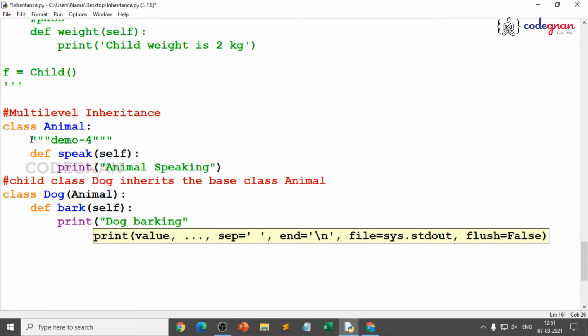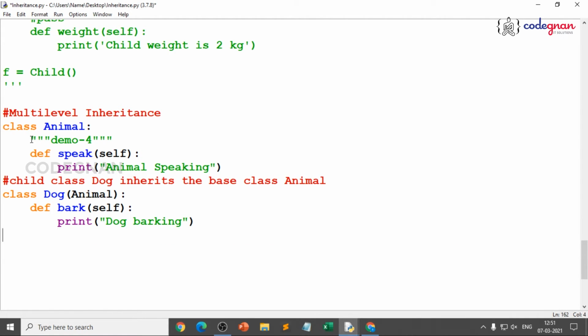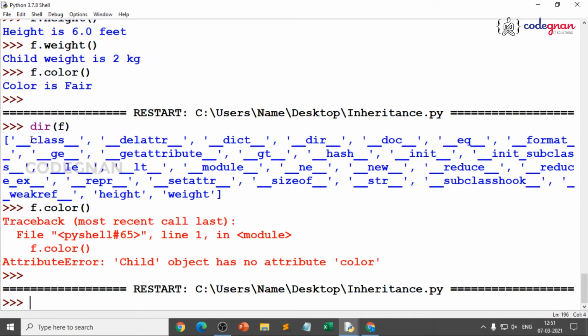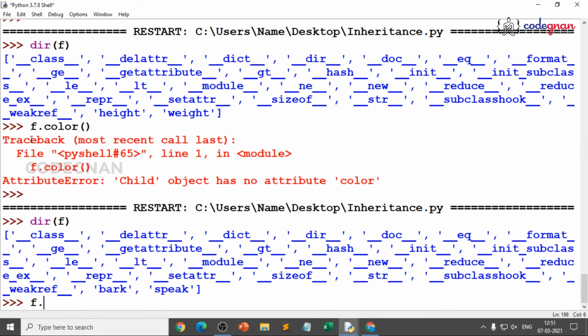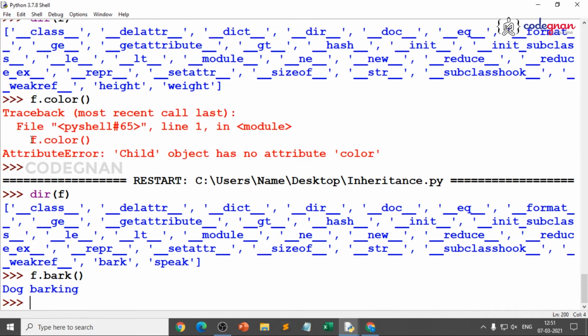So it's dog barking. It's fine. As of now, when you define f is equal to dog and try to access it, it's simple for you. When you access the directory of f, you could see the methods, which are bark. You can think of this as single inheritance as of now when you access the methods, and if you have dot speak, that's what we have defined.